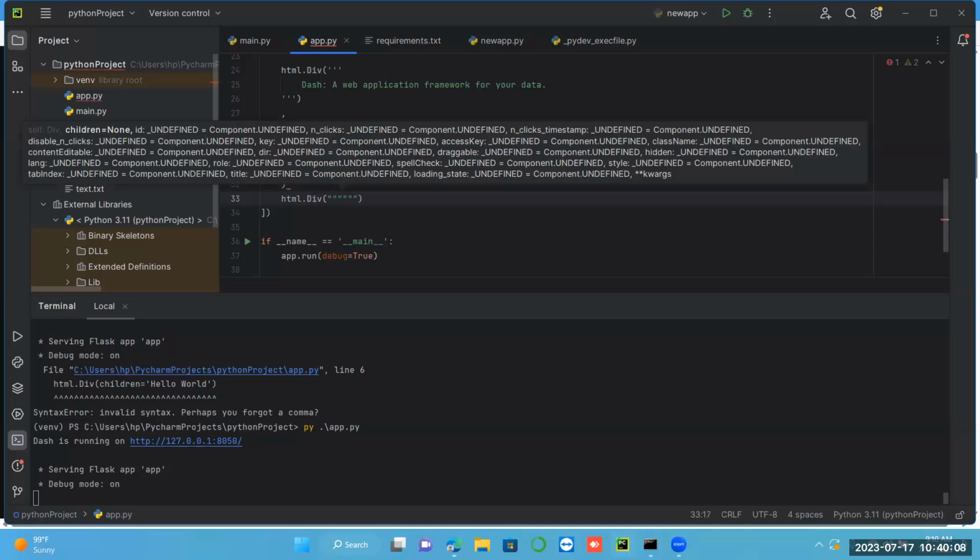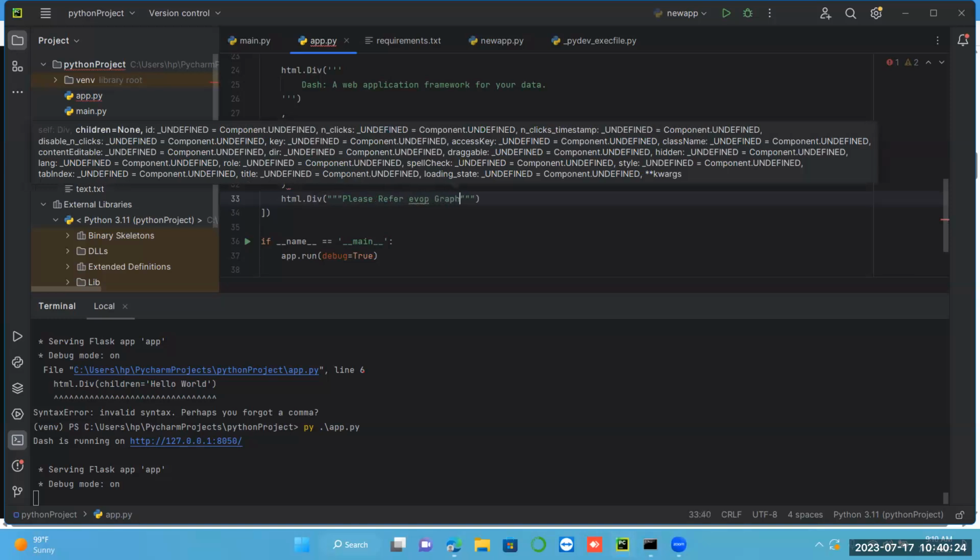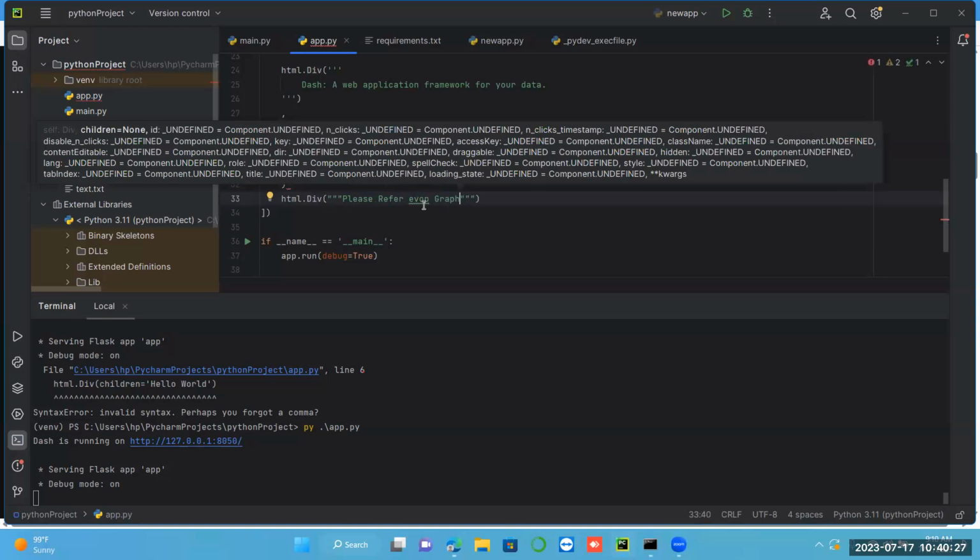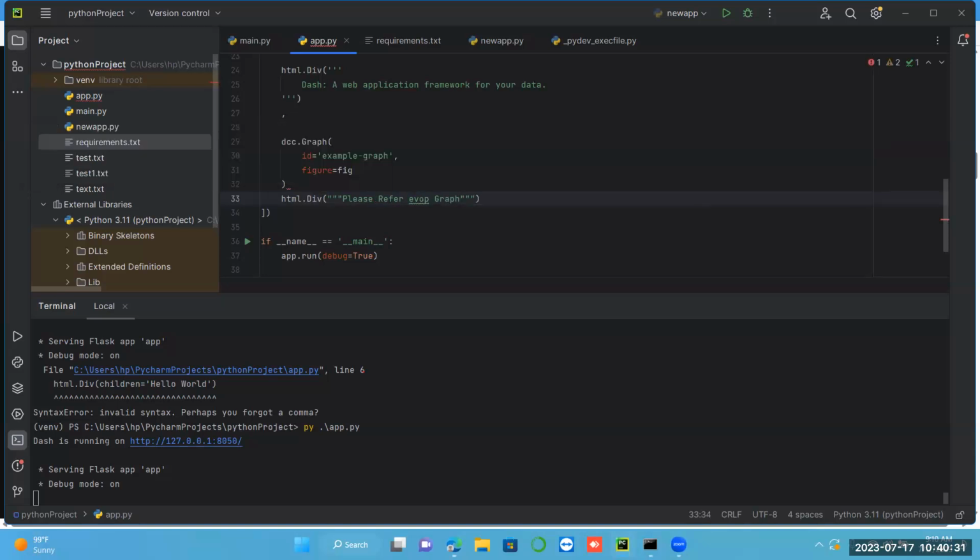Message only. Yeah, that please refer above graph. Write that. And why are you using triple quotes? Okay, okay, no worries. Okay, please refer above graph. Please continue writing it. Above, make sure above, A B O V E, right. Now don't do anything.